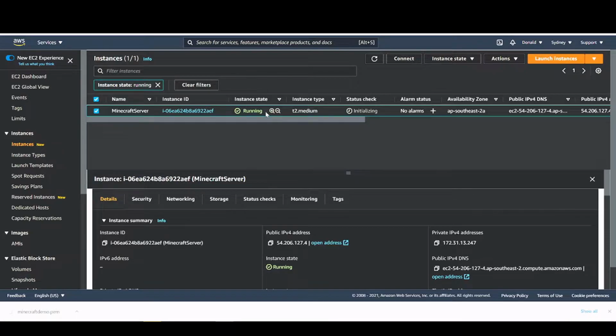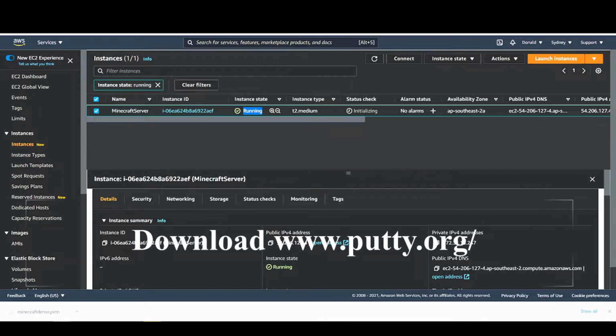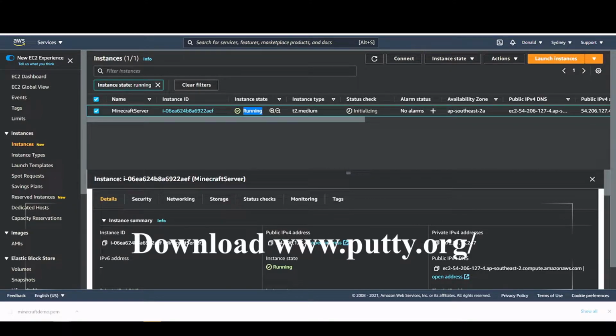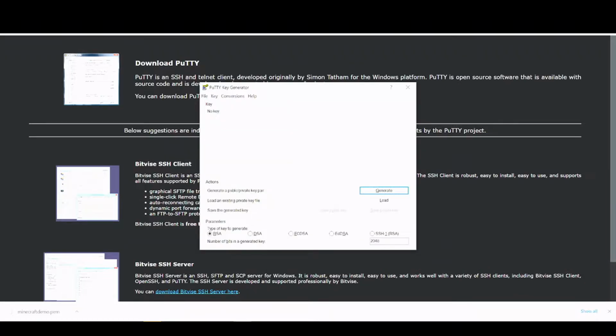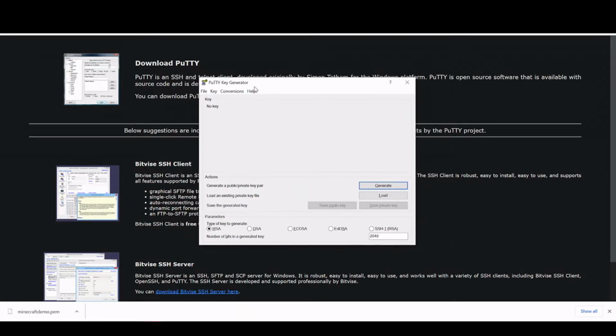Okay, so now that the server is running, you can tell with the running icon, we're going to download a tool called PuTTY. So all you've got to do is type in download PuTTY, and click on the first link, and just click download and install PuTTY, and so on. Okay, so now you have PuTTY downloaded.